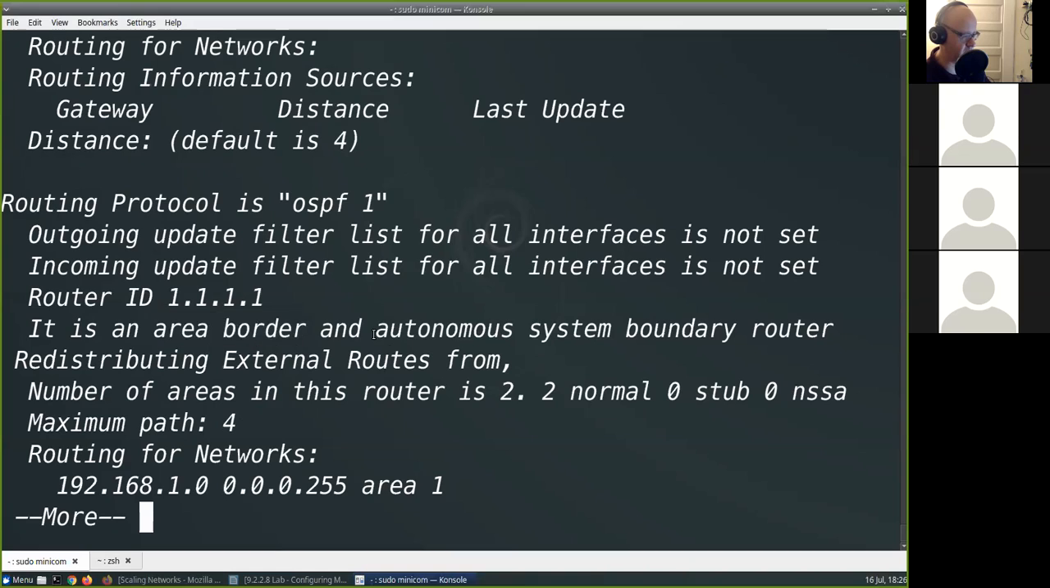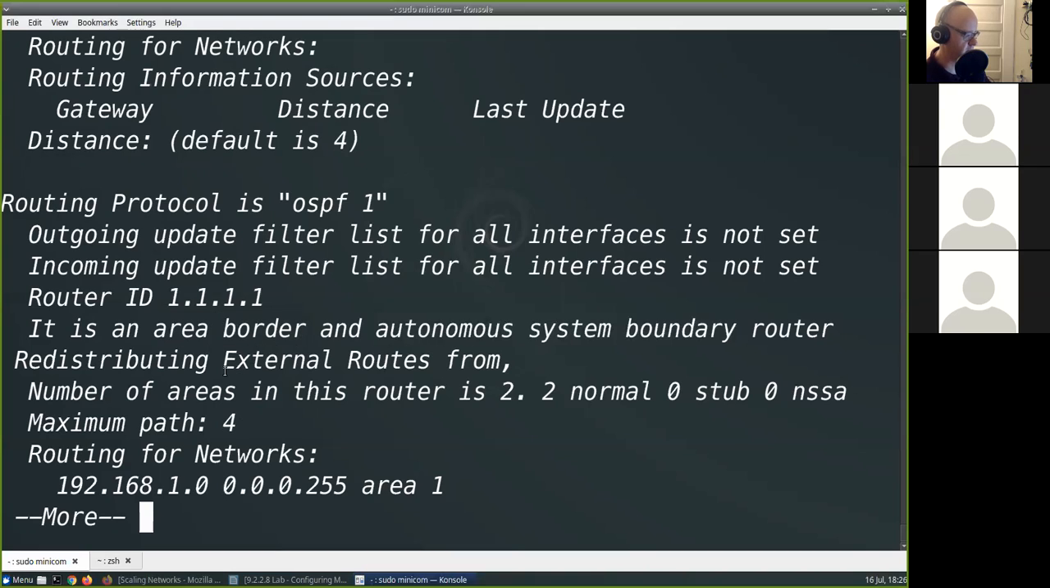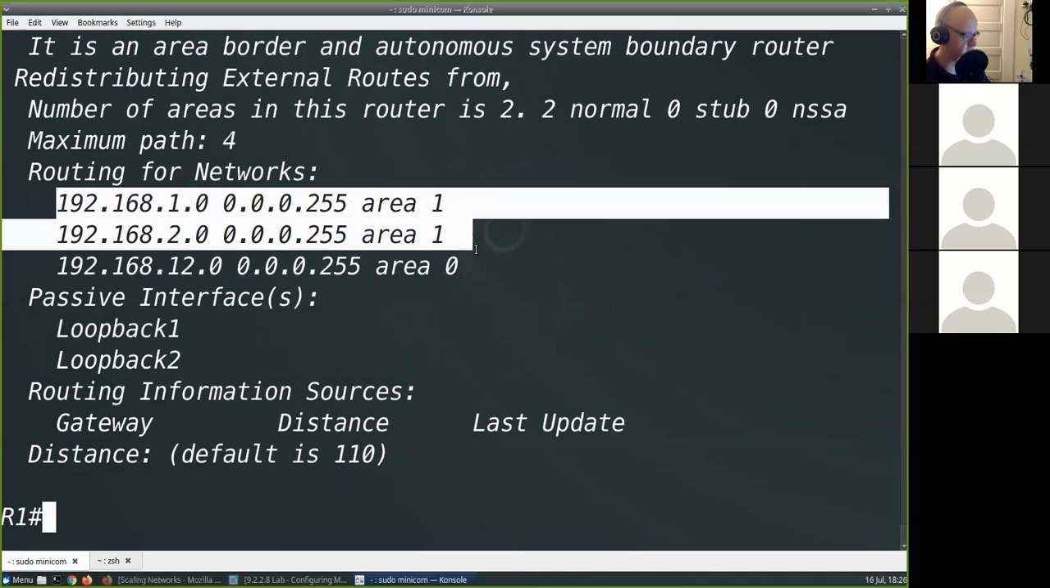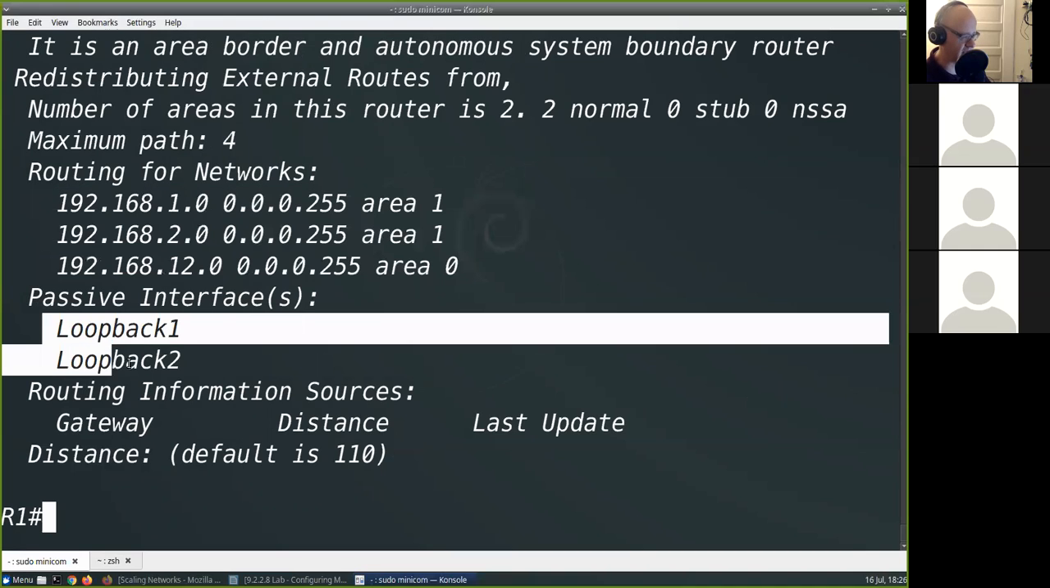This is an area border router, autonomous system boundary router as well, right? It has 4 paths. Here are the networks that it's connected to and what areas they're connected to. And here are your passive interfaces. Everything we just configured, right? It's all right there for you. And so you can verify and troubleshoot, make sure you did it right.